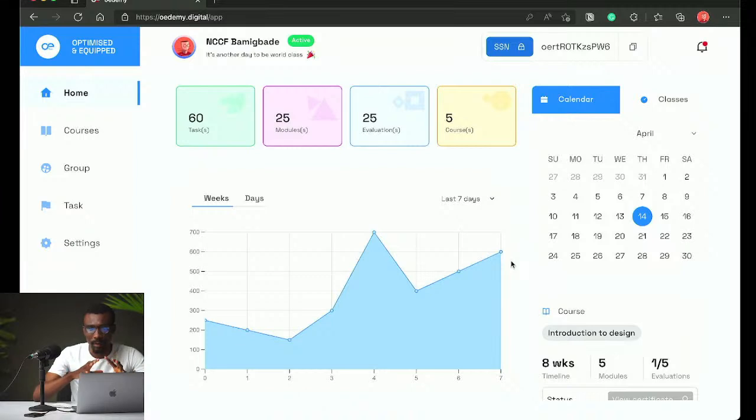So please bear with us. This graph is meant to be active, not yet active. The graph is still a dummy graph. The good thing now is that all of this is pulling from your data. The tasks, the modules, the evaluations, and the courses are pulling from your data. So I want you to take note of that.